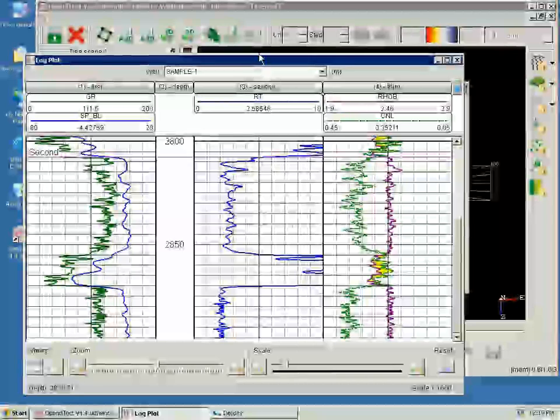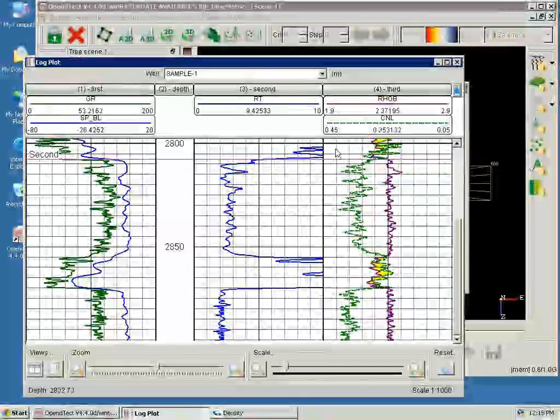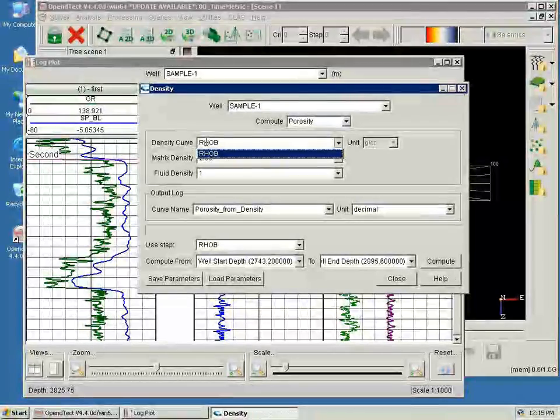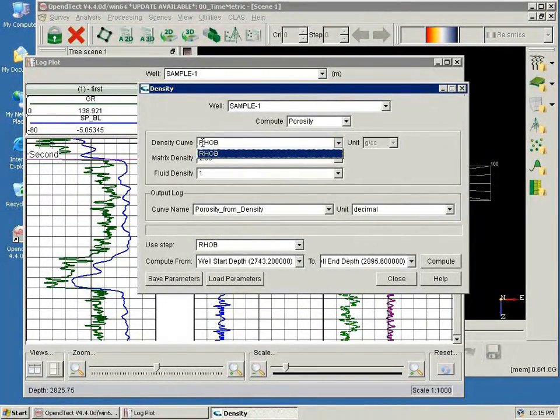But we can only see density here. If we open this, we only have density. Why? Because CLAS is filtering log curves, and it's showing the user only the log curves that have a unit that is compatible with density.